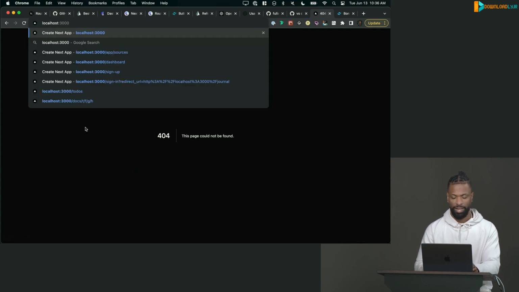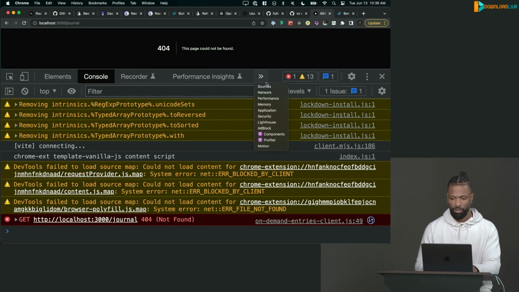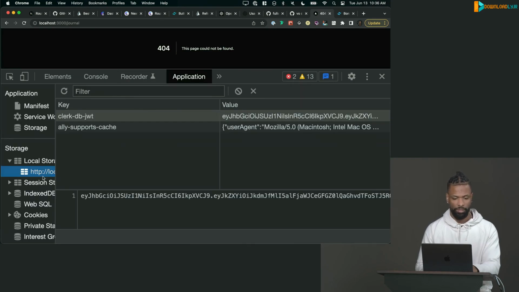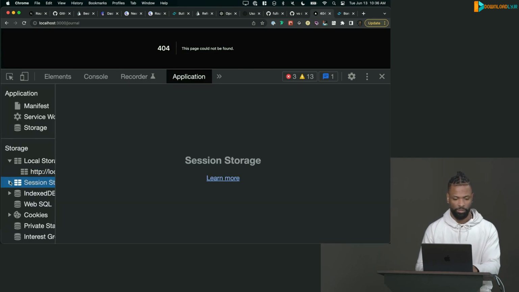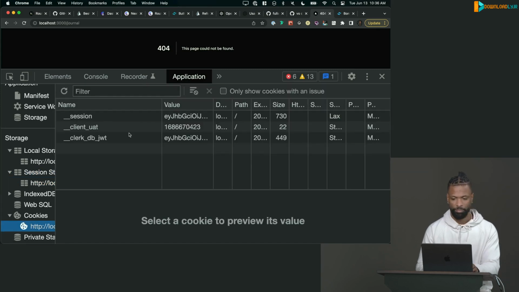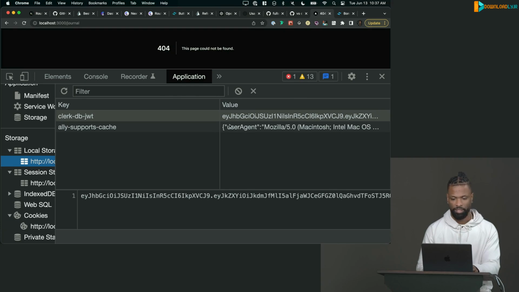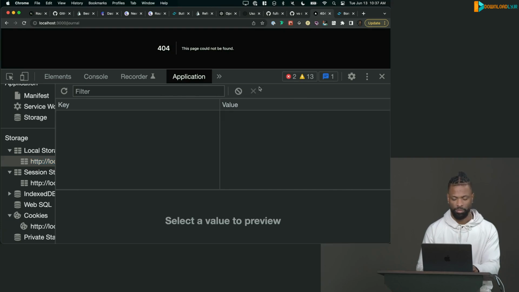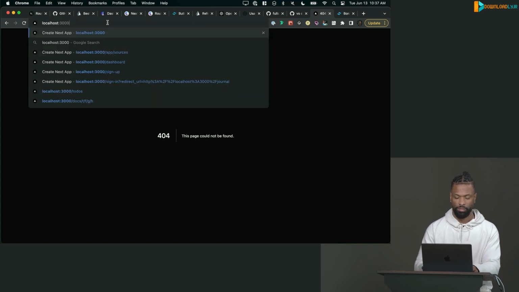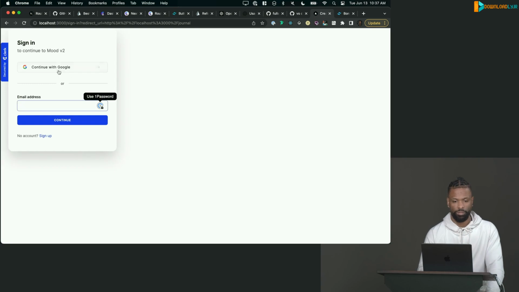So until we add the sign out functionality, what you can do to sign out is just open up your browser, go to application, go to session storage, or I'm sorry, cookies. Click on your cookies, and you can just clear out all your cookies here. And it also adds a JWT in the local storage, so you can delete that too. Just delete your local storage and your cookie storage, and that should effectively sign you out. So now when I go back here, it goes to sign up.